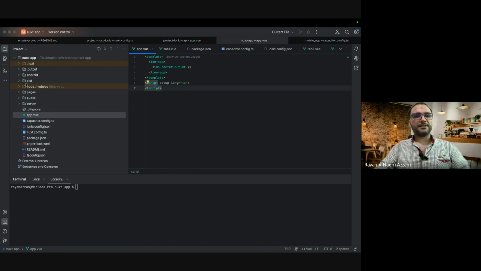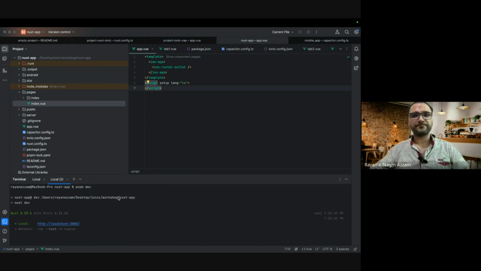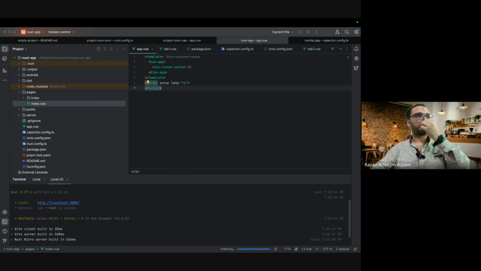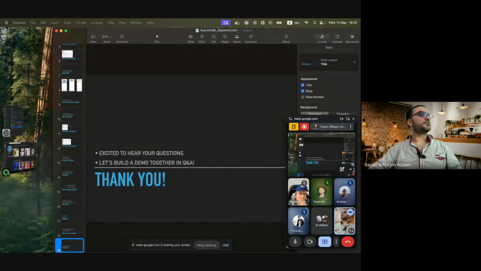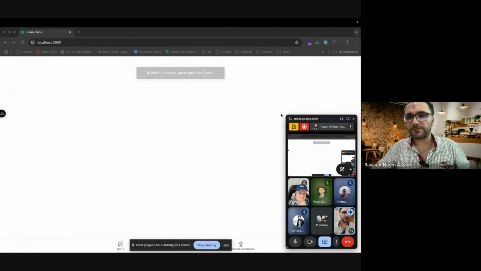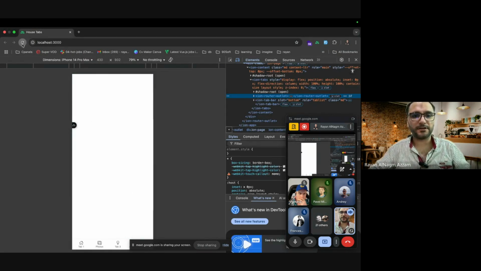Here I chose to work with the tabs. Tabs are a very good thing to start with, as I think every application will have tabs at the bottom. So let's start by running this first in dev mode, and we can run it right now. Okay, here, if we inspect, we can see the tabs.